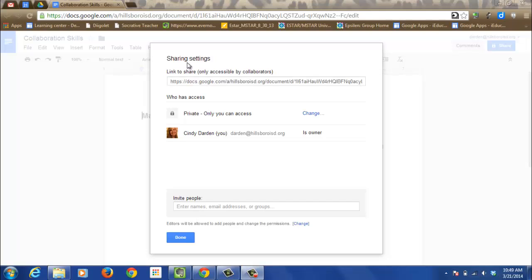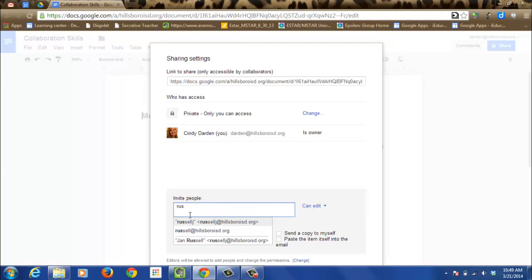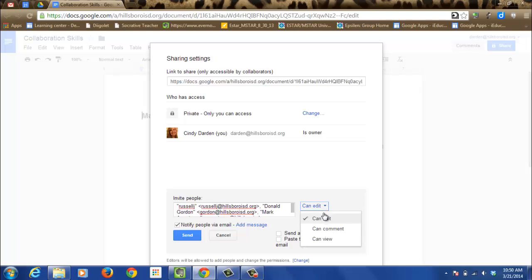This brings you back to your Share Settings dialog box, where you can invite people to your document. You can invite individuals. You can also invite groups from your contact groups that you created. Then you can assign your viewing rights to the people that you've invited to your document. By default, they can edit your document. You can change that to can comment on your document or can view your document.